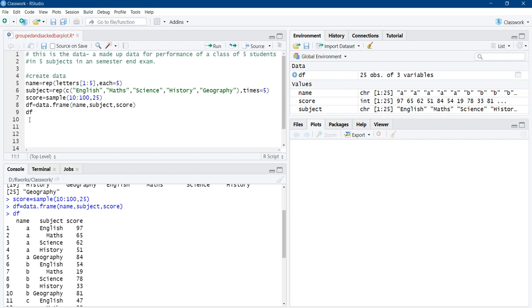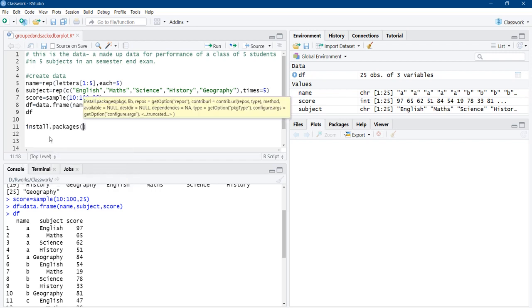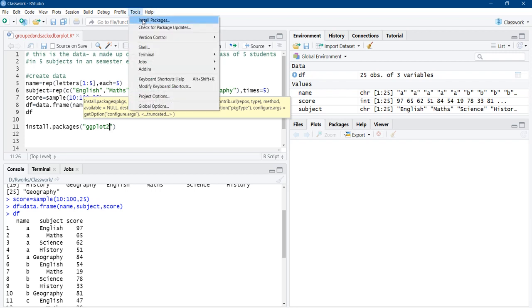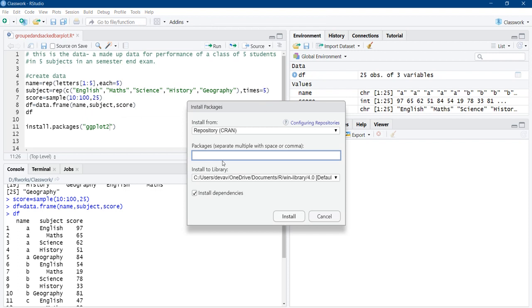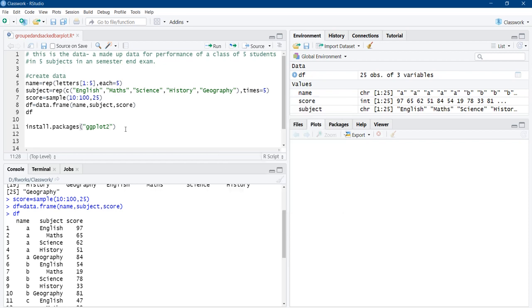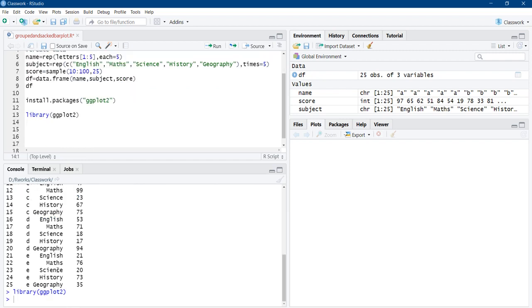For that, we require to call function from ggplot2 package. Therefore, we have to install ggplot2 package, install.packages, and in double quote name of the package, that is ggplot2. Alternatively, you can install the package using tools, install packages, and there type name of the package ggplot2 and click install. Package will get installed. To get the functions, we have to get the package into memory using function library, and name of the package is ggplot2. I will run this. Now we have functions of ggplot2 available to us.